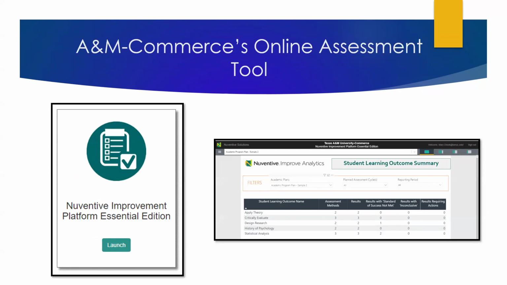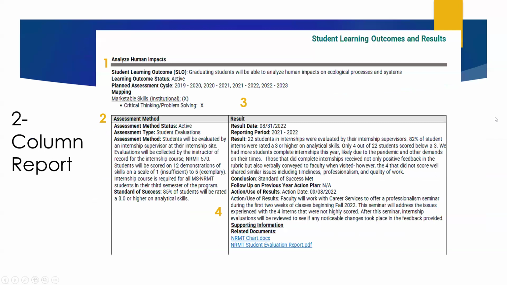If y'all are new to assessment, or if you're returning but maybe haven't used Nuventive very much or recently, Nuventive is the online platform that we are using to collect our assessment data. This platform creates a digital repository of assessment data that's easily accessible and web-based. It produces a reporting tool if you want to run a report. It saves the entered information, and it maintains the historical record of assessment data to help tell the story of your program or unit and what has occurred over time.